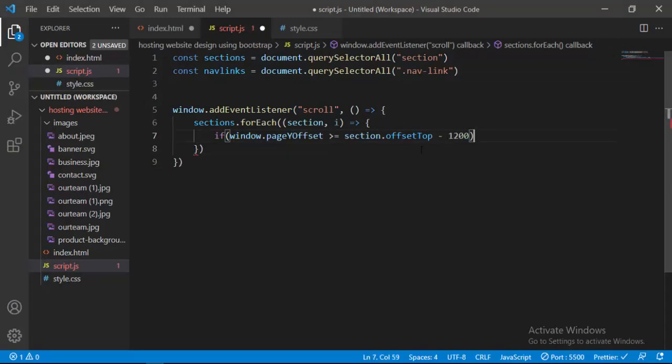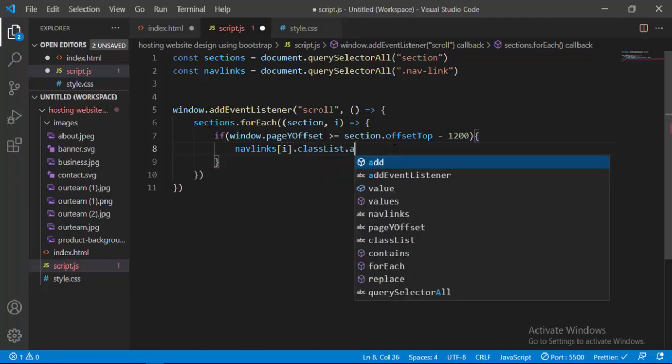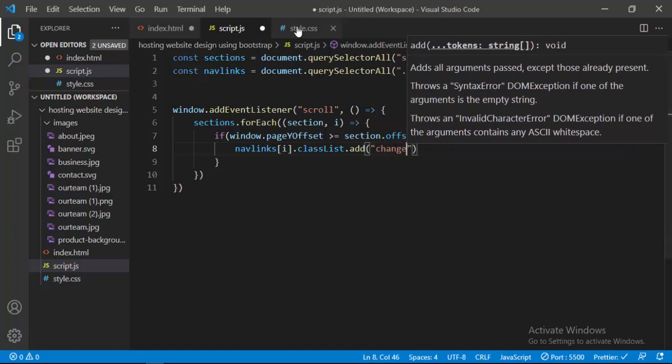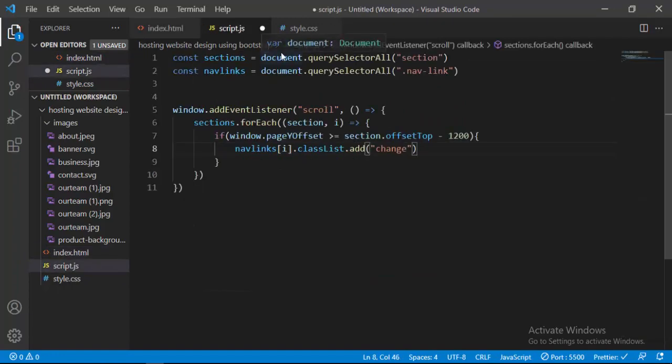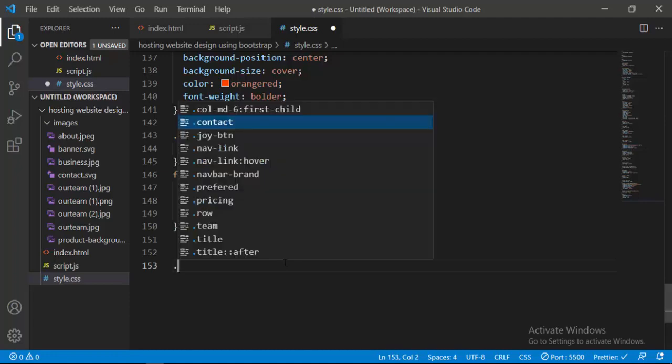And inside this, whenever we reach a specific section, we want to add a class to the nav links. So I just say nav links takes its index and add a class to it. So I just say class list, and the class that we want to add is change. We didn't create this change class yet, so I go inside our CSS file, and at the bottom of this I'm going to create the change class here.